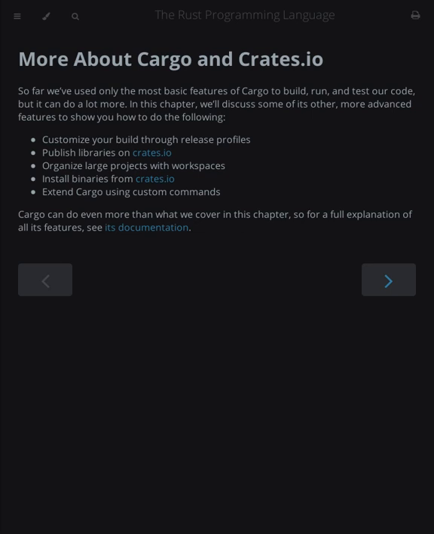More about Cargo and Crates.io. So far, we've used only the most basic features of Cargo to build, run, and test our code, but it can do a lot more. In this chapter, we'll discuss some of its other more advanced features to show you how to do the following.